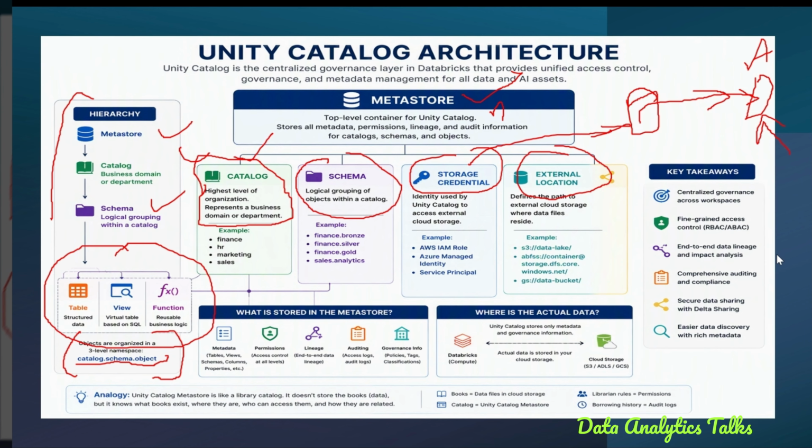So what is an example? For example, Azure managed identity. That is a storage credential. AWS IAM role, service principal. You can think of a storage credential as the key that allows Unity Catalog to access storage. Okay. Next is external location.